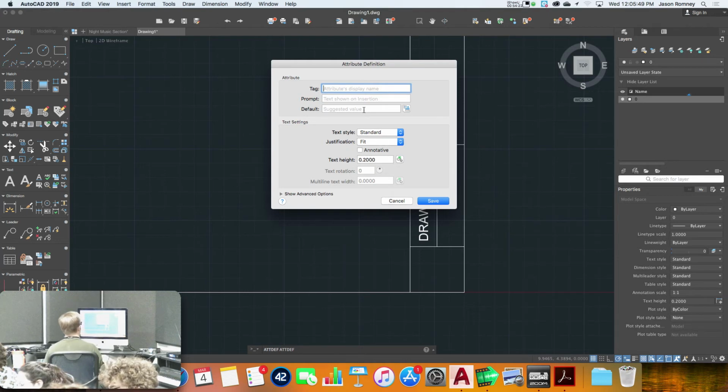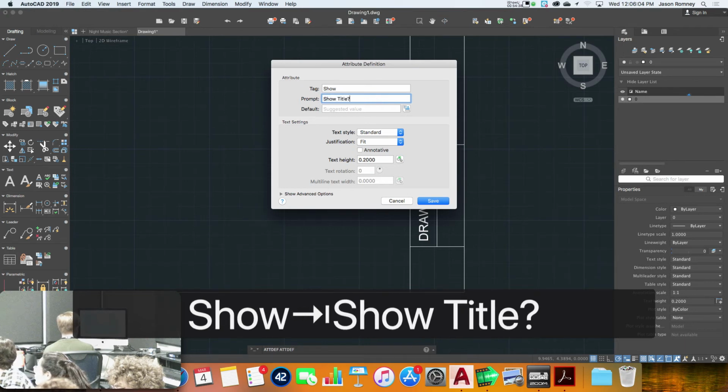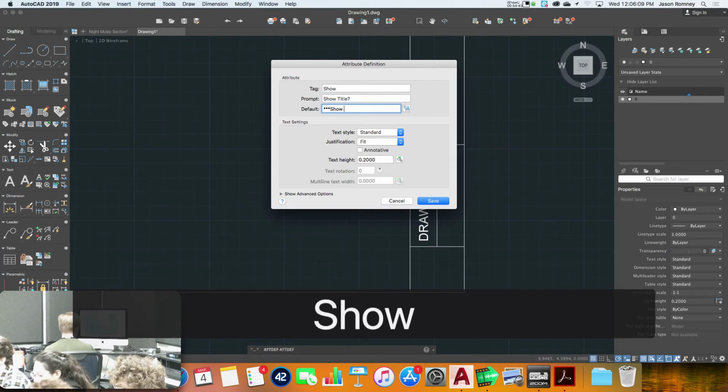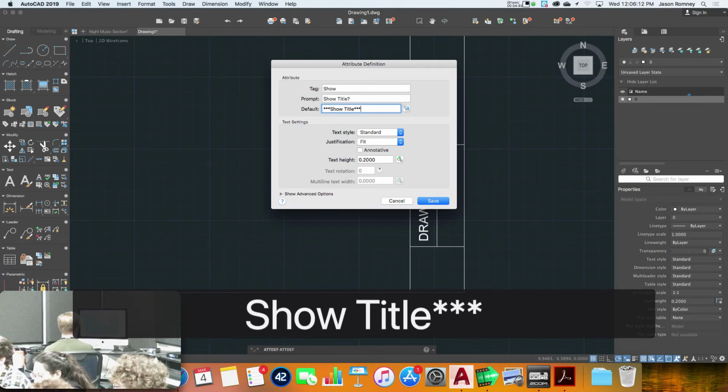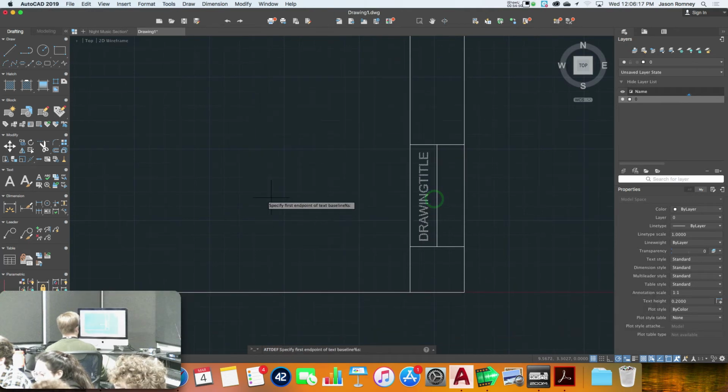So maybe this could be scale, for example. Actually, I'll do show. Show title. And again, I would highly recommend fit. And then we can put that in here. Oops, rotated that weird.